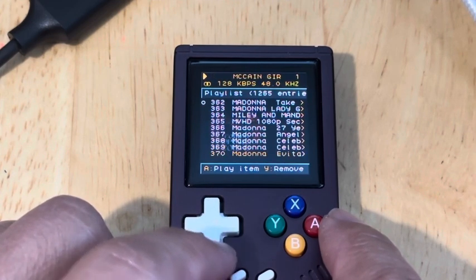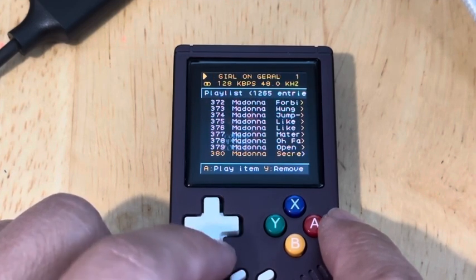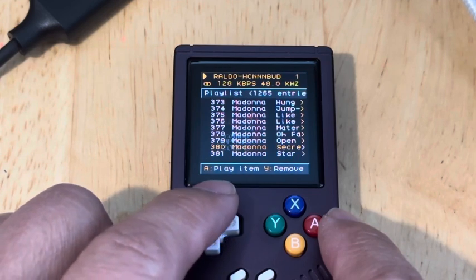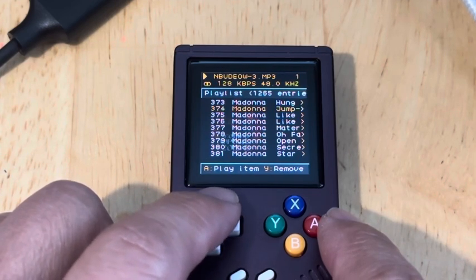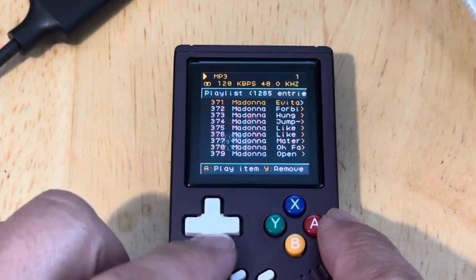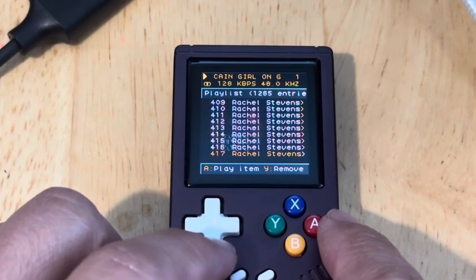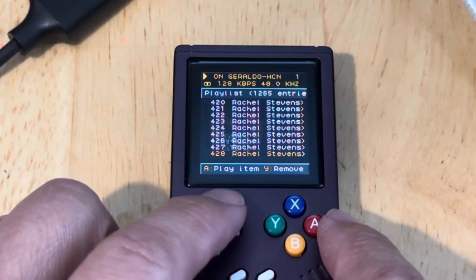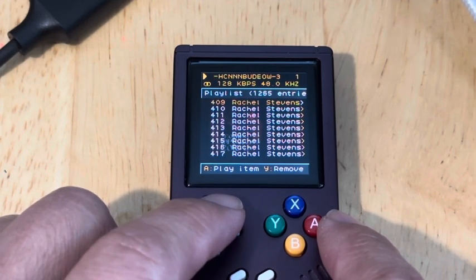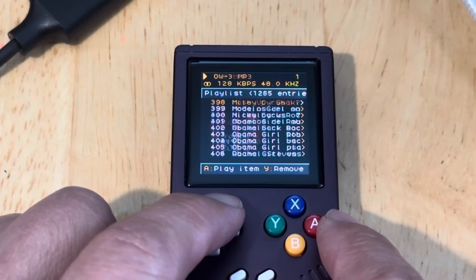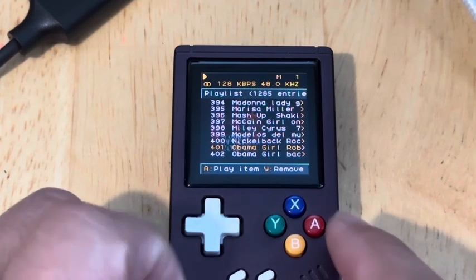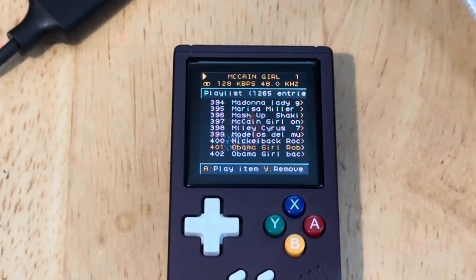It depends on which order you add it. If you add it this way, then the music would be in this order, see, it gives you the number of how many you added. So I added 1,000 something. And so, okay, so that's how you add it back in. That's pretty much it. Thank you for watching.